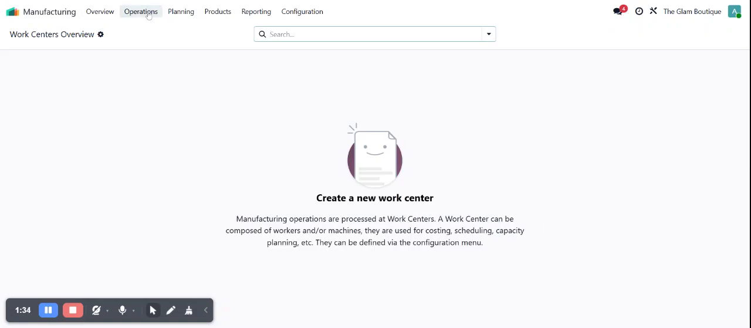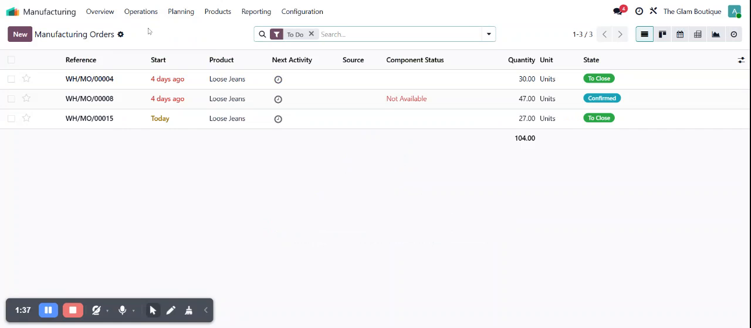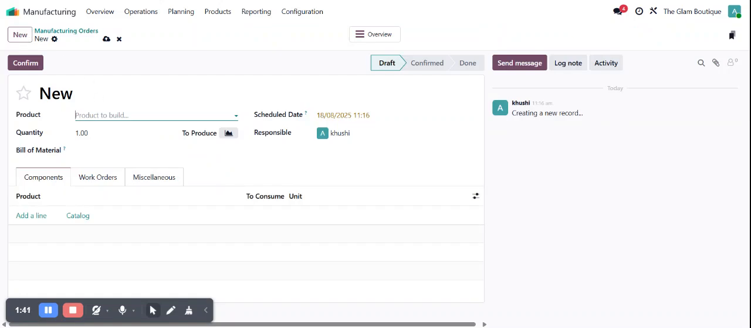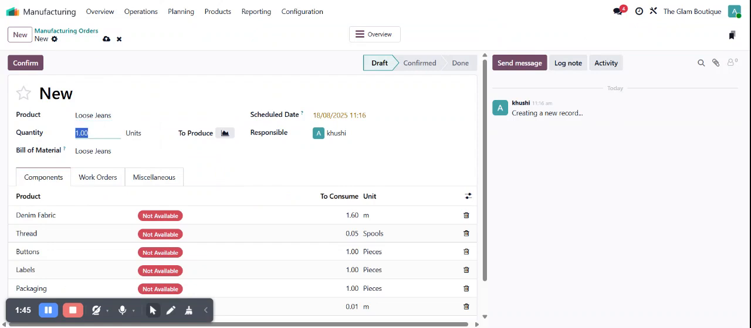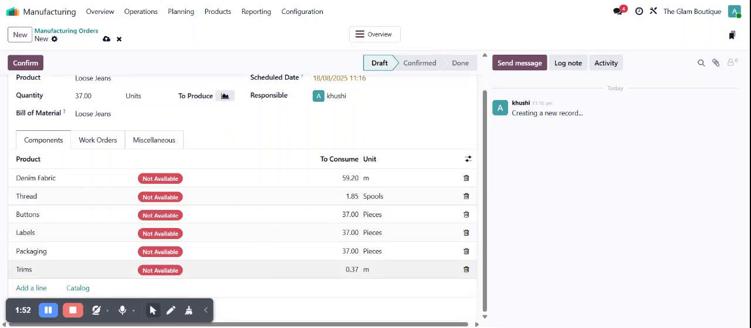Here, click on operations and then go to manufacturing orders. To create a new manufacturing order, click on new, add your product, update the quantity of your product. When you update the quantity of your product, you will see the quantity of your BoM will also update.